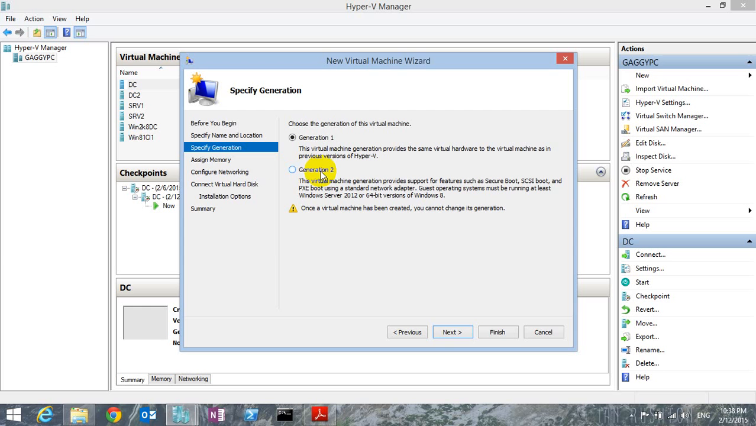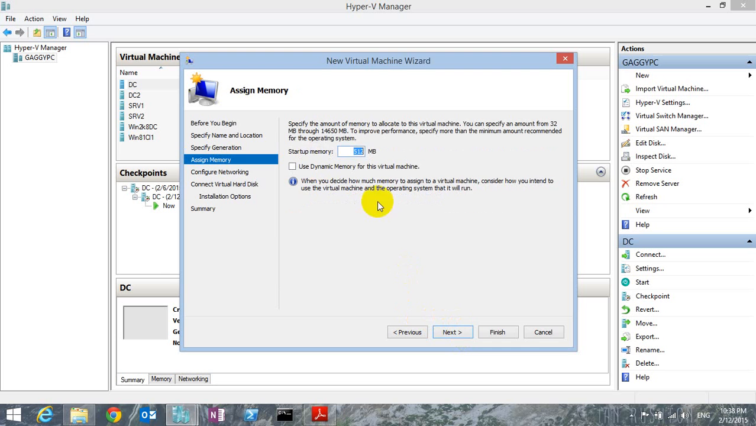Secondly, if your VM is booting, now we have the option of secure boot. That means no unauthorized code will be executed at the time of boot. That is an amazing feature which has been introduced in generation 2. So if you click on this, go ahead, and choose how much RAM you want.